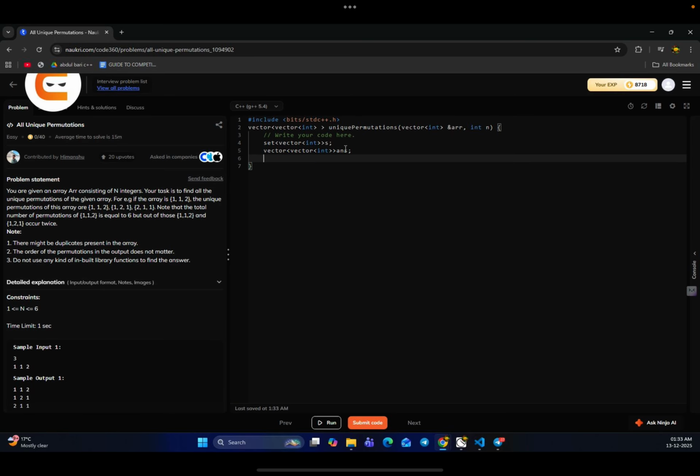Answer, and what we will do: s dot begin, comma, s dot end. But first we will solve. We'll put the answer in the set s and then we will do it. So let's call our recursive function solve. It will take k, our pointer, which will initially be at 0. It will take set s and it will take nums.